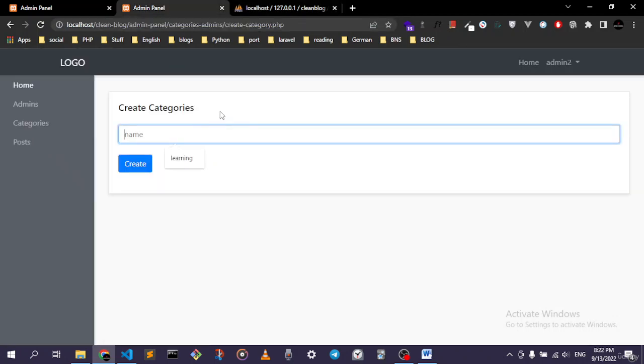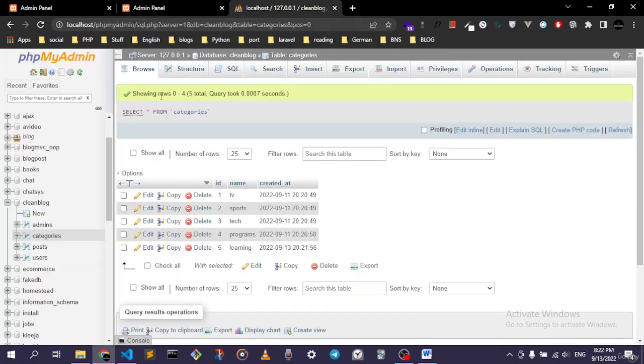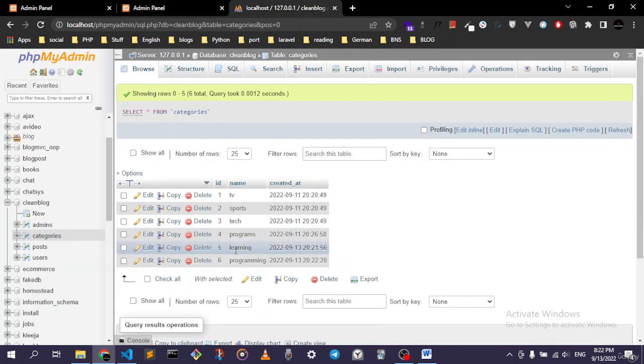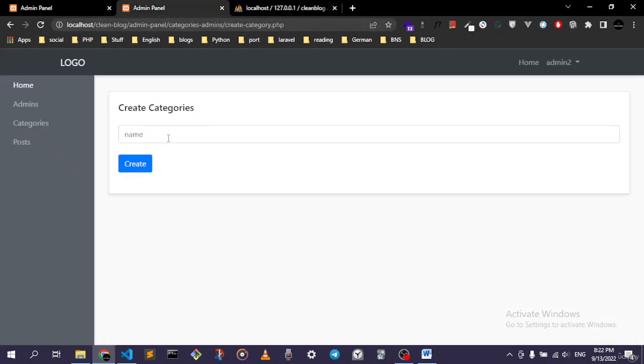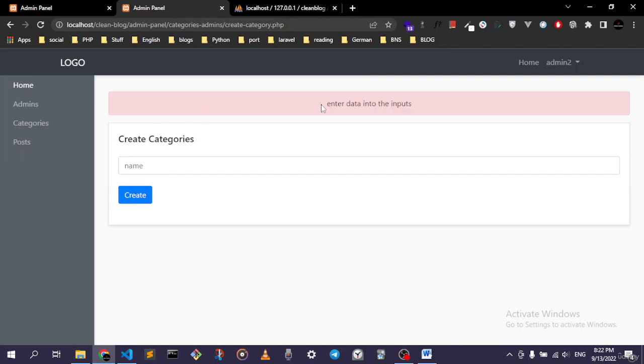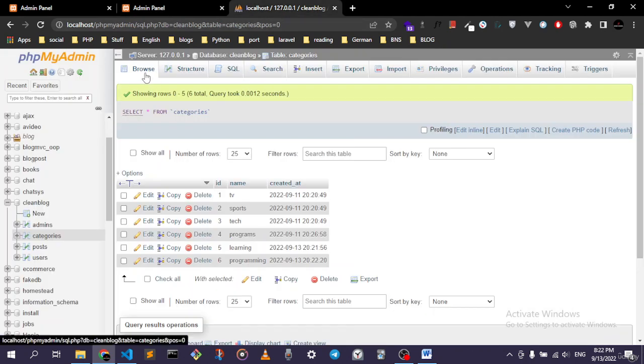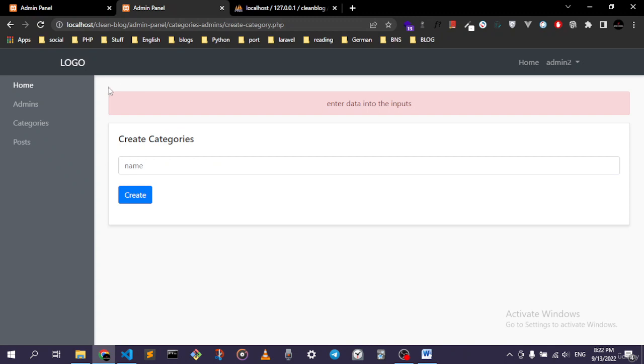Maybe we'll call it programming. We click create, and now we've gone to the same page all over again. If we click, you can see that we've got our own programming down here. Let's check it out. If we click create and we don't enter anything, you can see enter data into the inputs. Let's see if it created something or not. You can see it did not create anything, which is what we need.